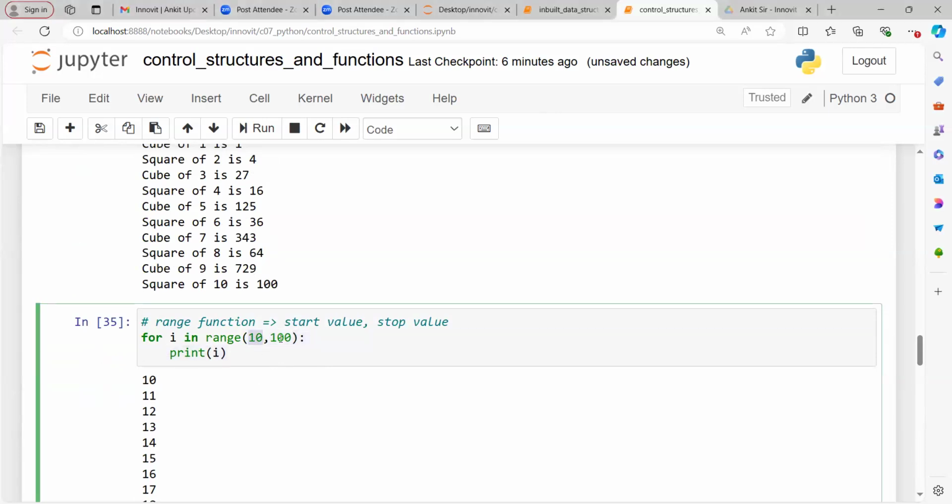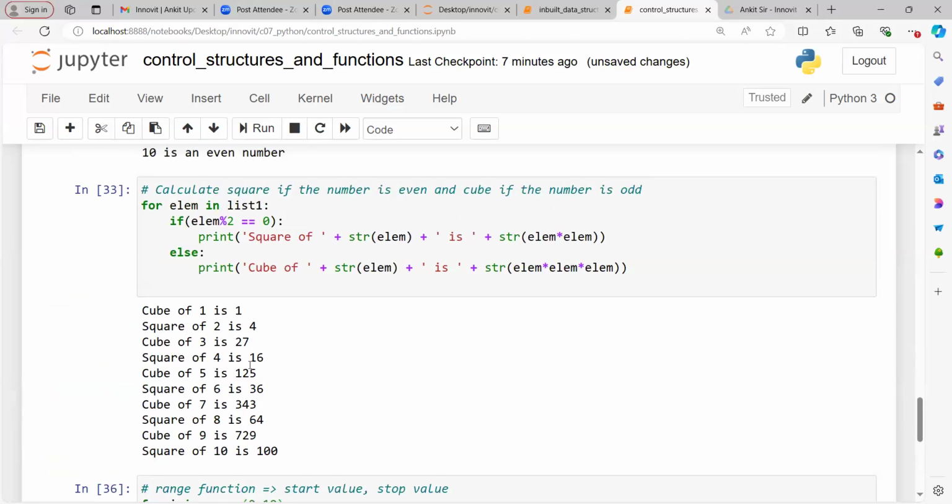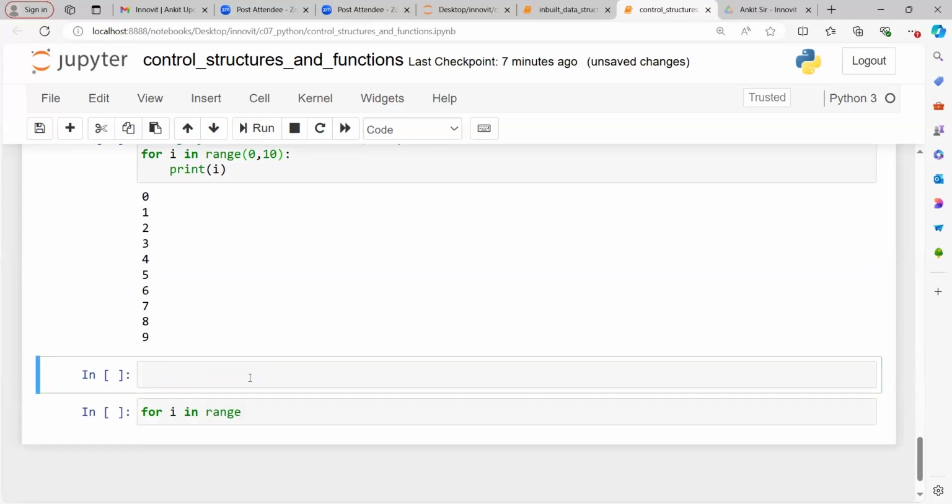Now this is your start value, this is your stop value. You can create any index. Now you say, how is this going to be useful to me? Like, what is the use here? The use here is you can always use this to create the index, right? Now let's say I say for I in range. Okay, now tell me, can someone tell me if I have this list 1 here, right?